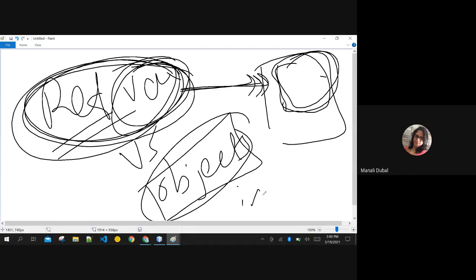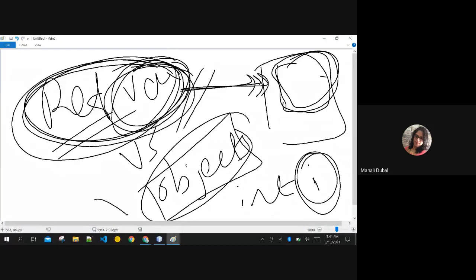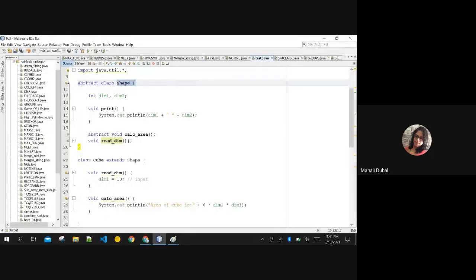If you are creating integer I, then I is going to have its own memory, right? That memory location of I. Similarly, this reference variable is nothing but the memory location of the object in the heap space. So here for abstract class, you can create a reference variable, but you can never create an object. You cannot allocate memory for this class.